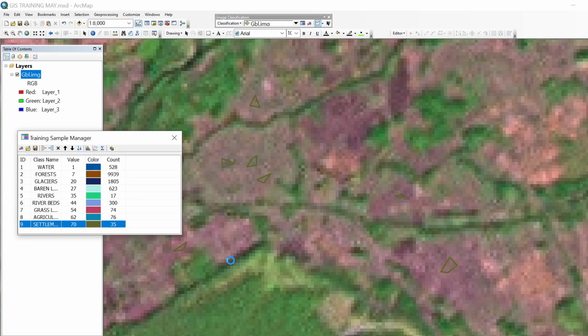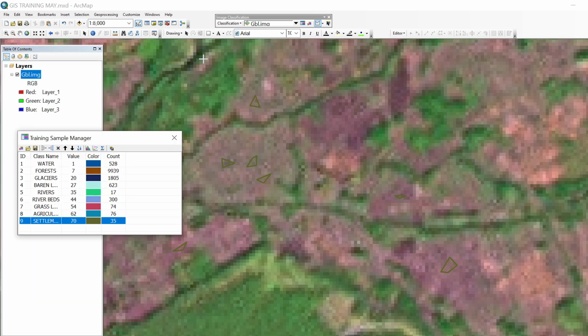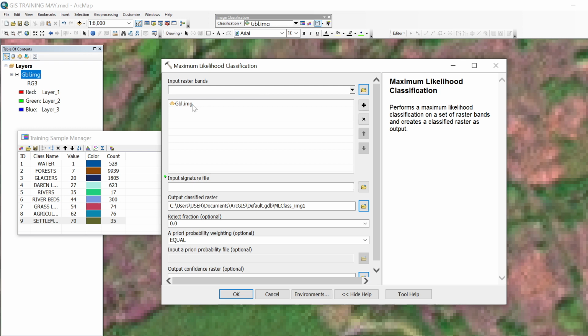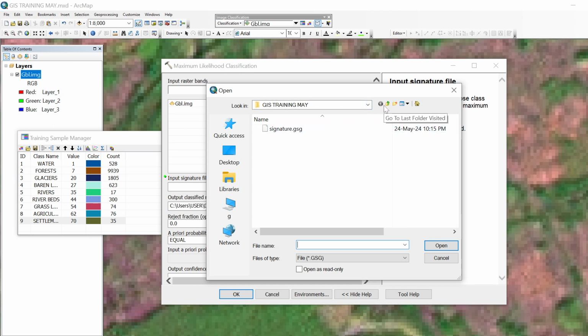Calculating the training samples may take you some time. So this is the process of how you go about the training samples, and after that you simply go to classification and then the maximum likelihood classification. So here I'm done. Let me go to classification, and then maximum likelihood classification, and here this is my image which I'm using, that is GBL. Then I need to give the input signature file. I'll give the signature file that is saved here in my folder.